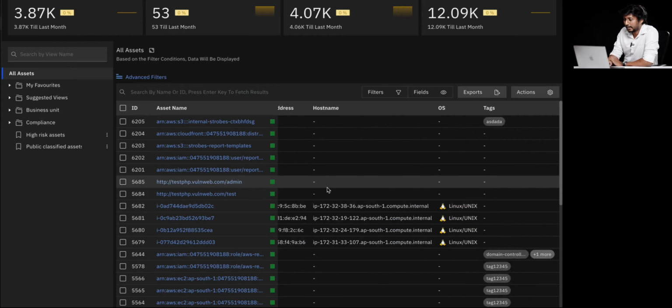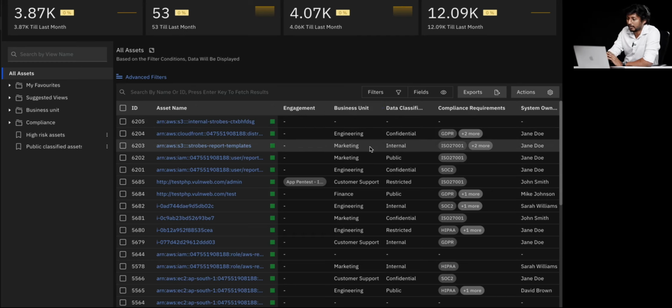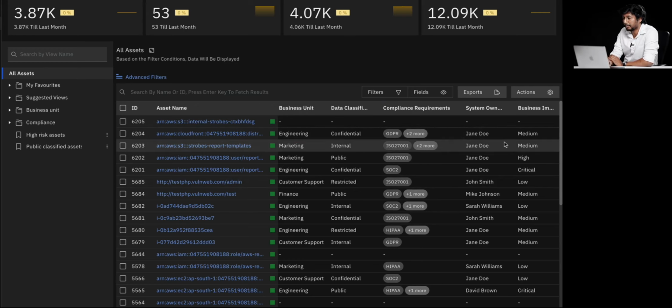Now, one of the things that I really love about Strobes is that you have the ability to create customized fields. Like you can see over here, we have business unit, data classification, compliance requirements, system owner, business impact, and so forth. Now all these fields can be brought into the platform from a tool like CMDB. But then you can also use AI systems or workflows within Strobes to populate those fields as well, right? I'll show in a while how the AI features can be leveraged to fill these things.